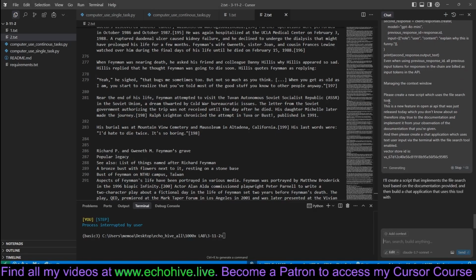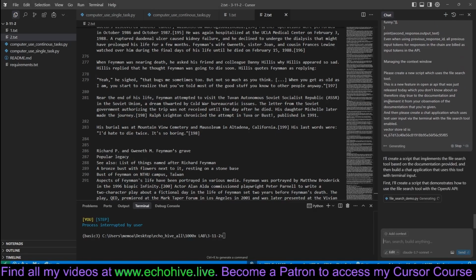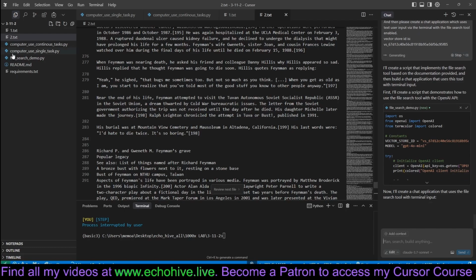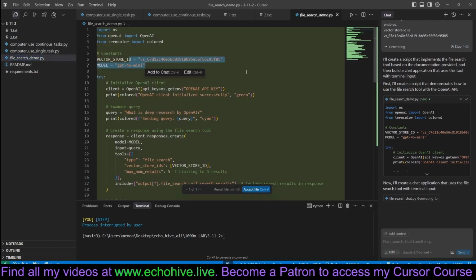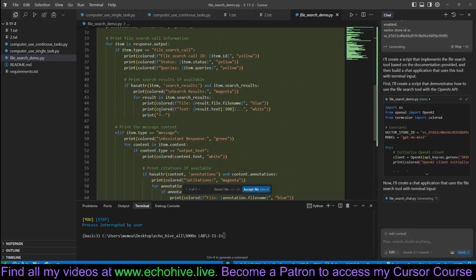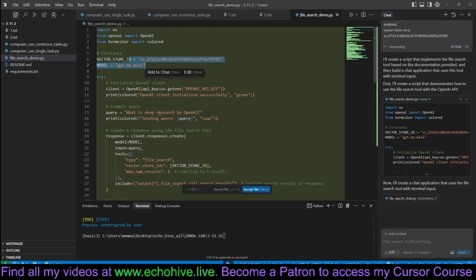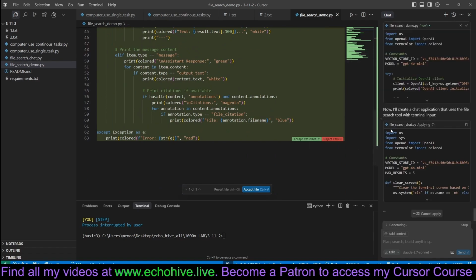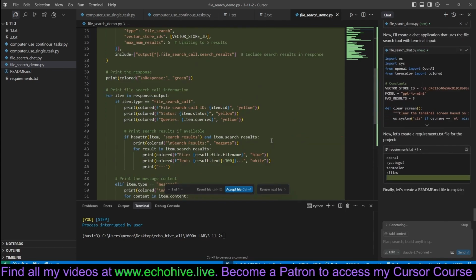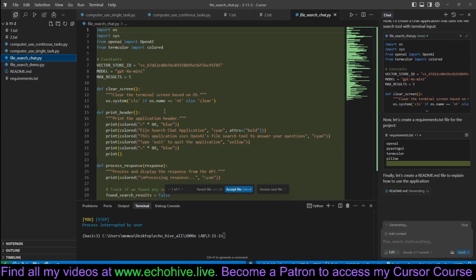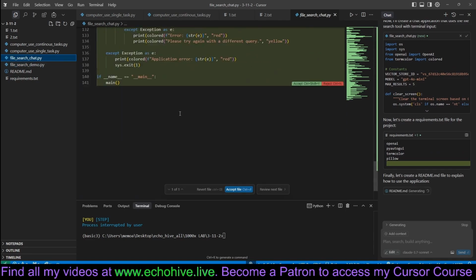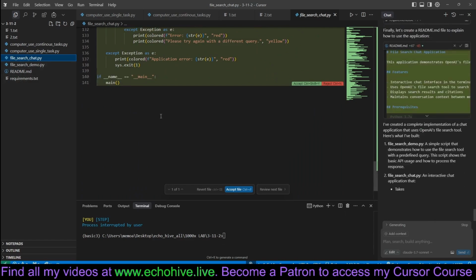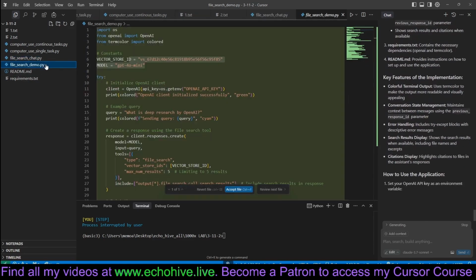and let's run this. So it's very important to really drive home the message to the model that this is a new feature, that it needs to stick to the documentation. Otherwise, it's just going to make errors. So file search demo, here's our vector store ID. Okay, this chat application, okay, it's going step by step. Oh, file search demo and file search chat. All right. It also is overriding the README. Okay, let's accept these both files.